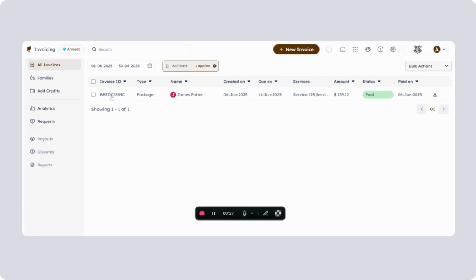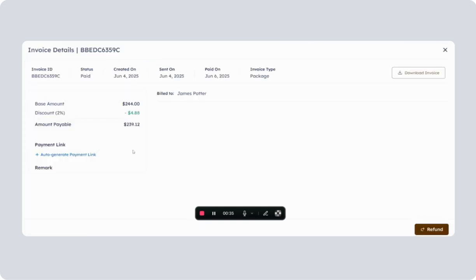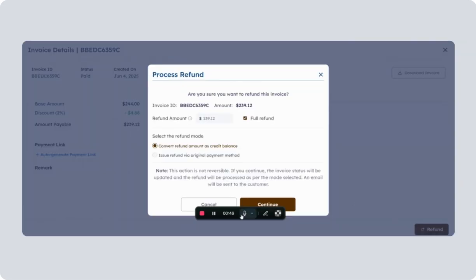So the admin would click on the invoice ID for the invoice for which they want to generate the partial refund. Once they click on the invoice ID, they would be taken to the invoice details page of that invoice. On this page, at the bottom right, there is a button which says refund. The admin would click on the button, and here you can see that the invoice ID and the amount of this invoice is shown.